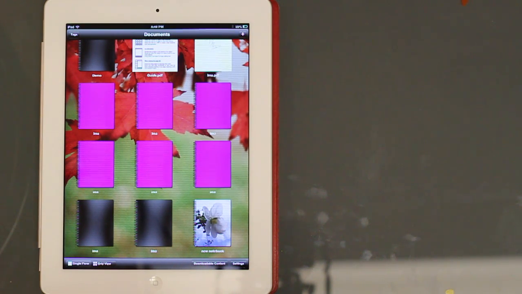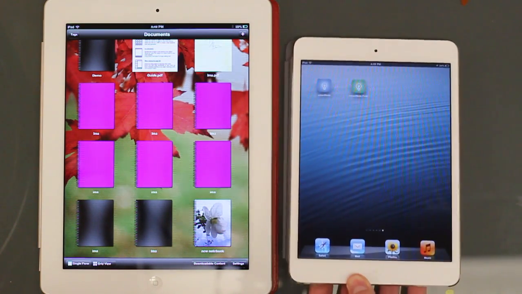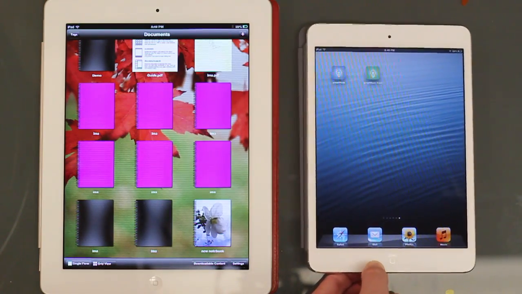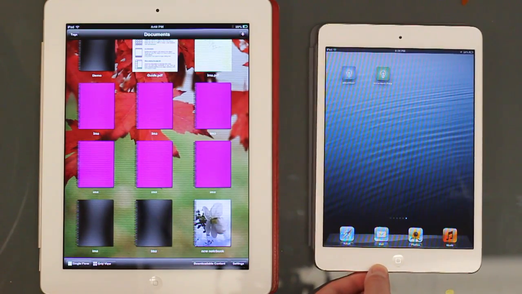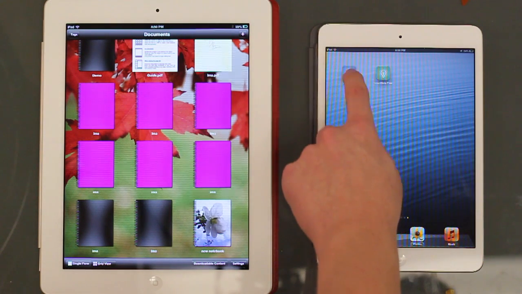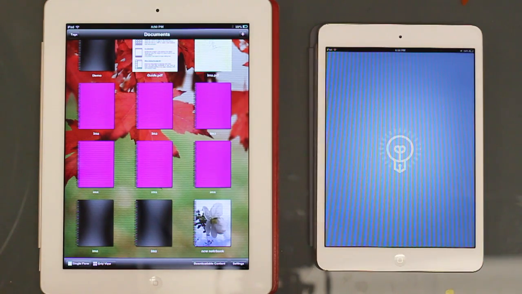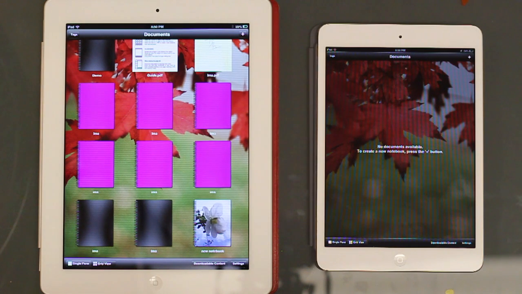So what we've done is we've created Smart Exchange. I have an iPad mini right here, so you can kind of see what it looks like on an iPad mini. See if I can get that right there. So I'm going to open SmartNote, and you can see I have the same SmartNote as I do on the bigger iPad. I have no notebooks in this document, and I really need some notebooks.